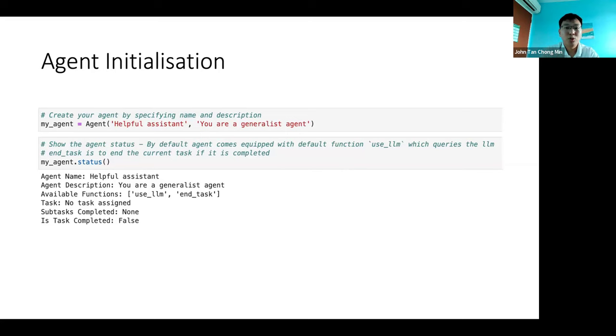Okay, so in terms of basic code, how do we use TaskGen? Actually quite simple. Before that, you have to do pip install taskgen-ai, okay, because taskgen has been taken up, so they use taskgen-ai. Then after that, you can just do from taskgen import star, okay, import everything. That's all you need to do.